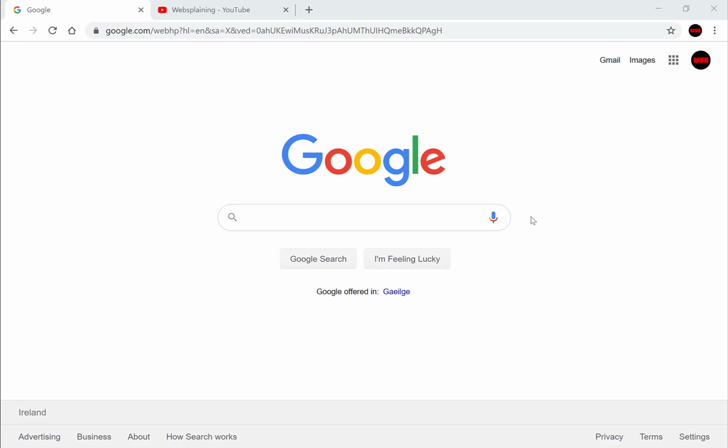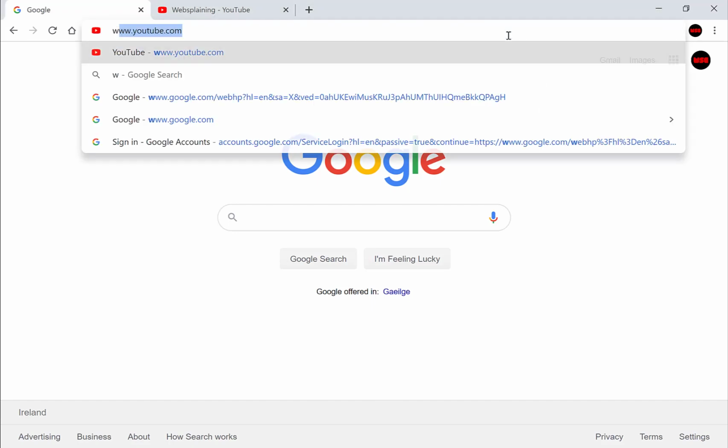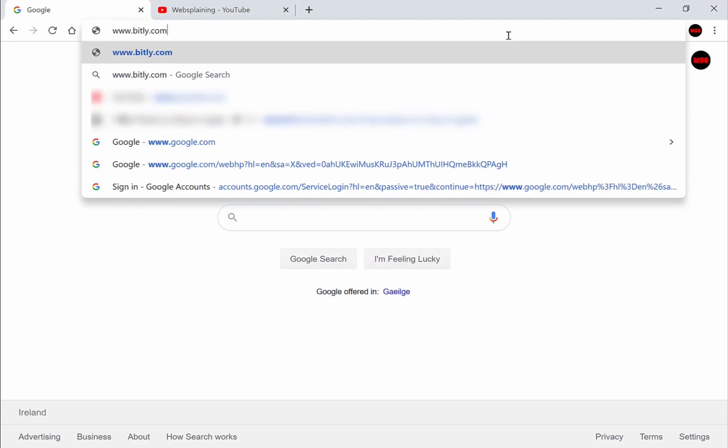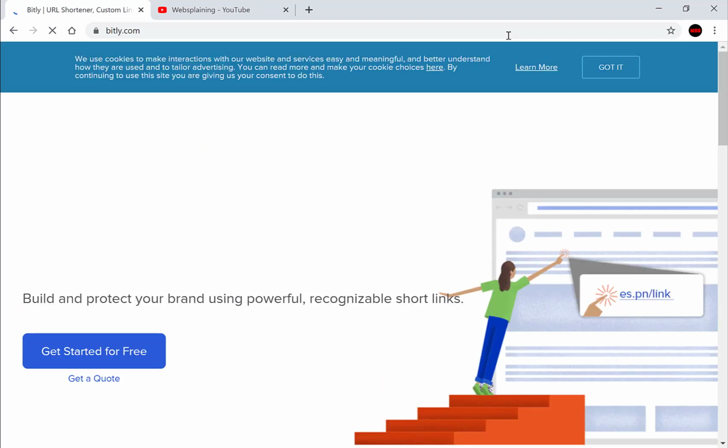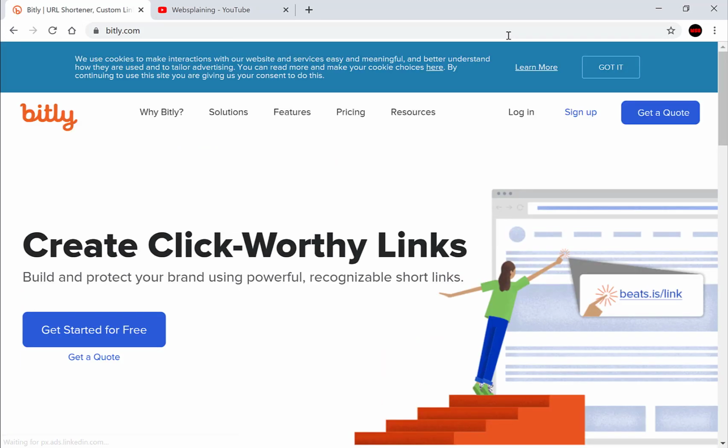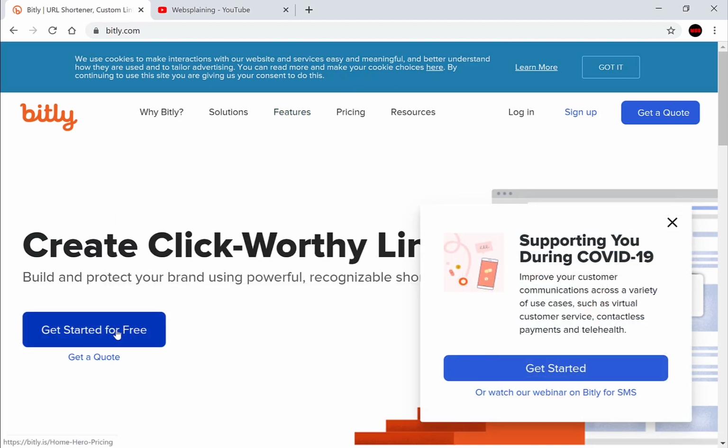The first thing you'll need to do is navigate to www.bitly.com and hit enter. This will take you to the home page. The next thing you'll need to do is get started for free here. Click this blue button.